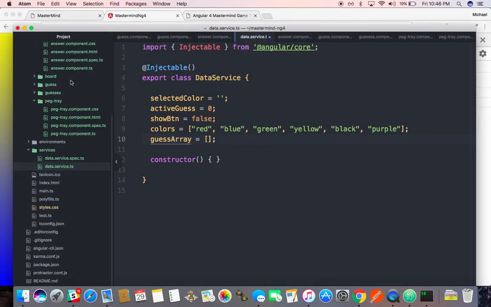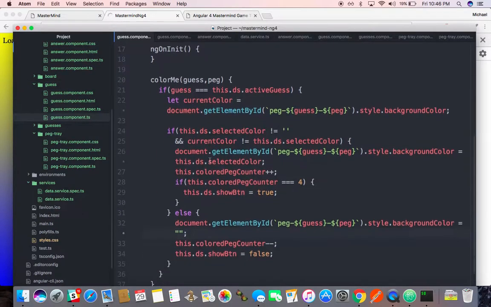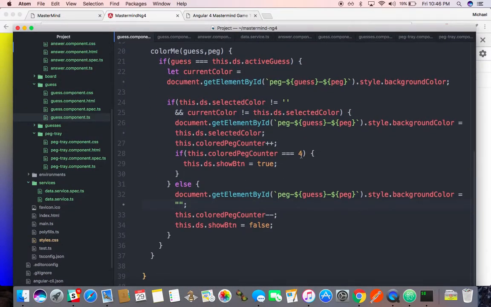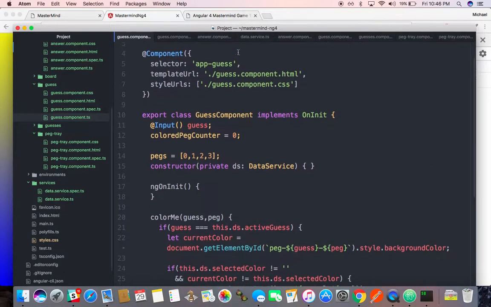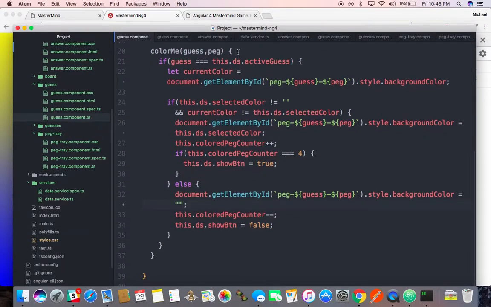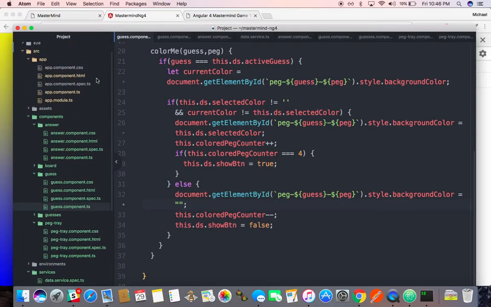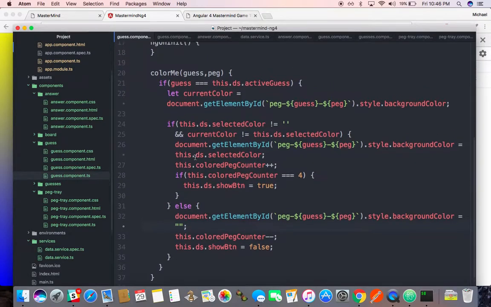Who I am most concerned about seeing it is the guess. When we color, is that when we're going to create the guess array? Is that where we should do it? Or is it when I hit submit? I think when I hit submit, I should create the guess array.